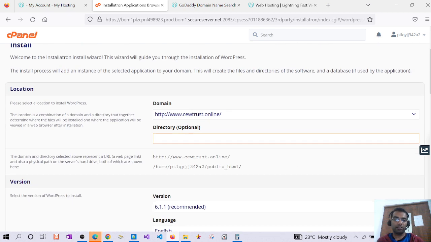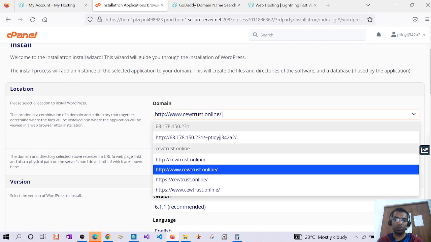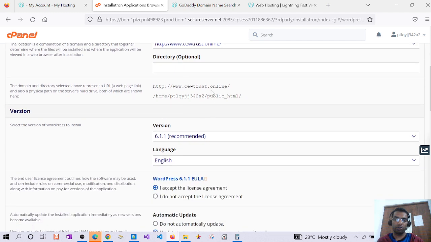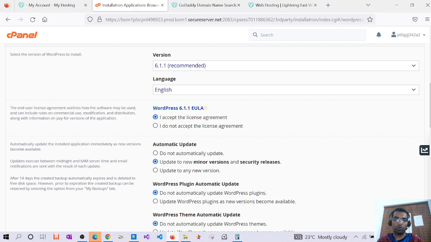It asks which domain the WordPress should be linked to. So yes, this is correct. The directory is optional, and by default it'll go to this one. Public HTML is a folder on this Linux-based server on which this website will be hosted, and that's correct. Everything inside the public HTML, that is index.html, will be the base or the first file which will be accessed, and which will be presented as the home page of the website. So these are all correct.